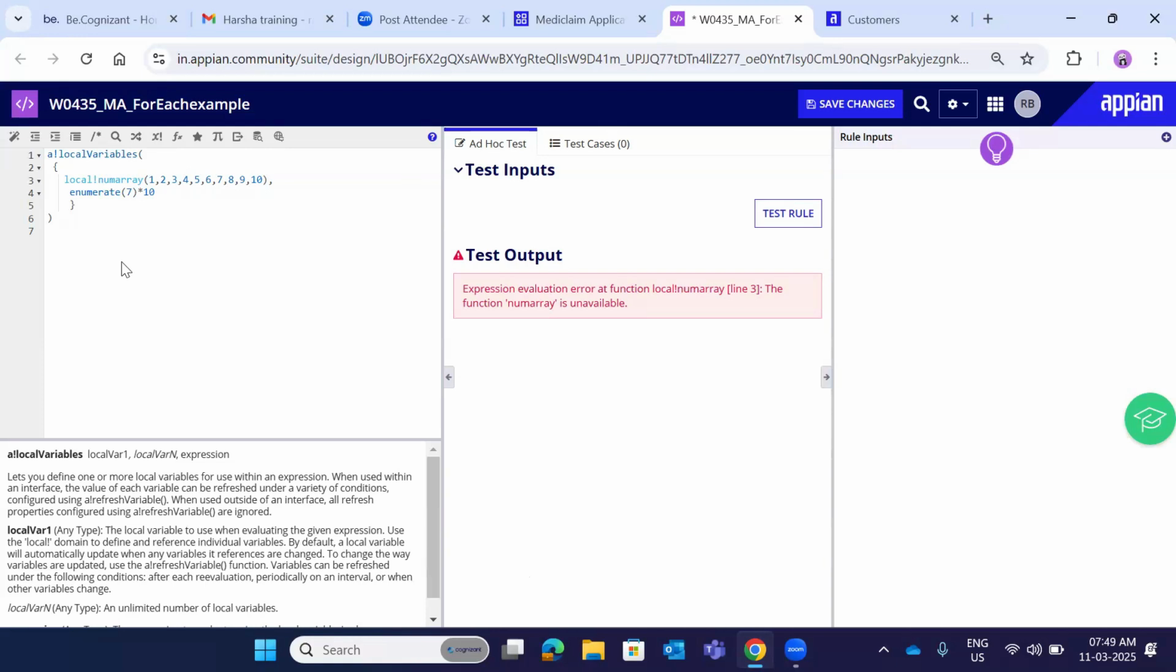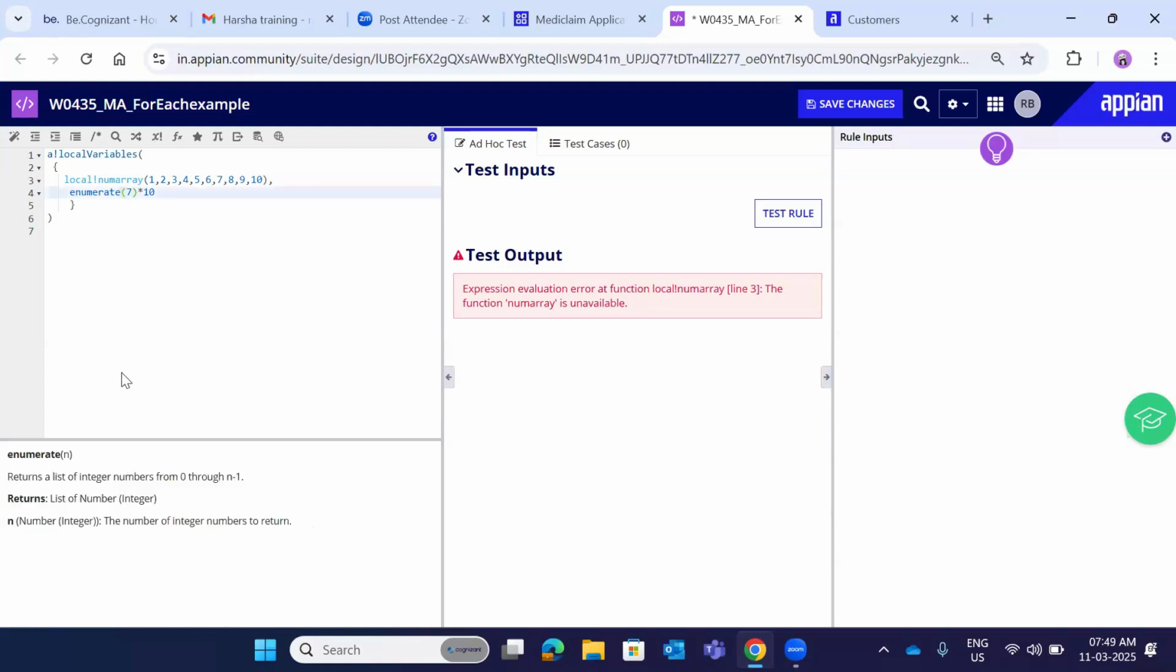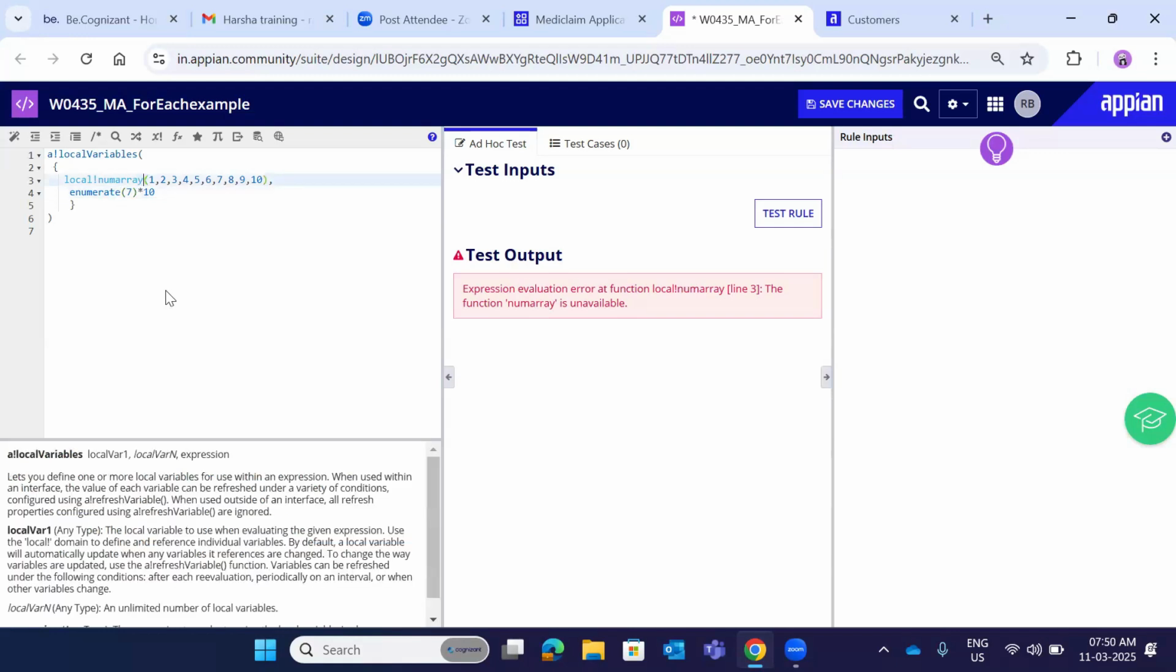Did you get that, Rashi? It should have a colon. Where should it have the colon? No, after the variable name, local num array, you should have a colon. Right. Now, to declare a list, what braces are required? Small parentheses or big parentheses?